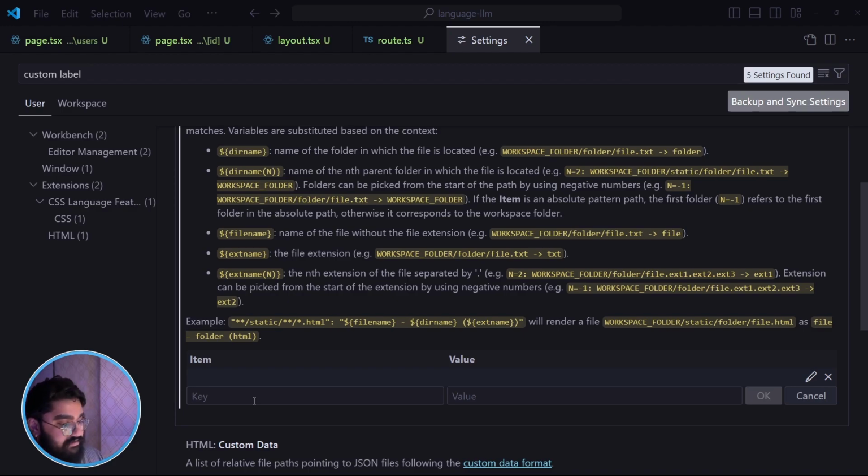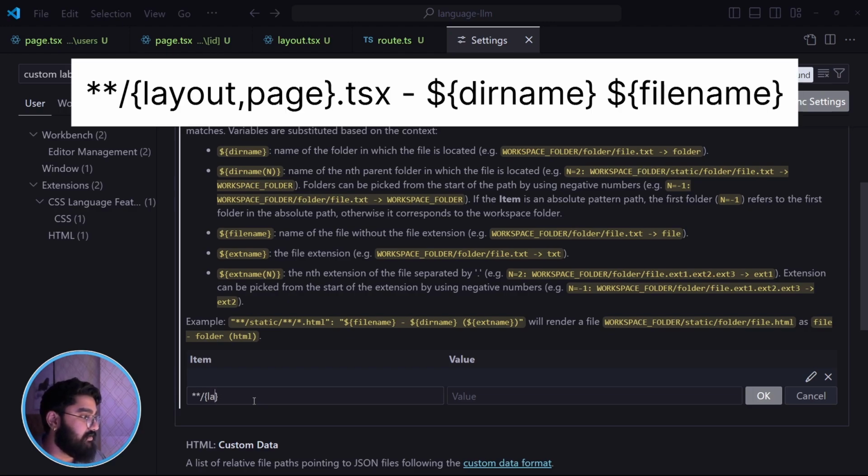So for that, let's start off by first adding in a double asterisk, after which let's target the layout and page for the sake of brevity, but again you can extend it to the rest of the files such as error, loading, template, and then you also need to specify the extension. As for the value which will be displayed as the tab name, let's display the dirname, and this has to be in the same format as a template literal in JavaScript, dirname and filename.